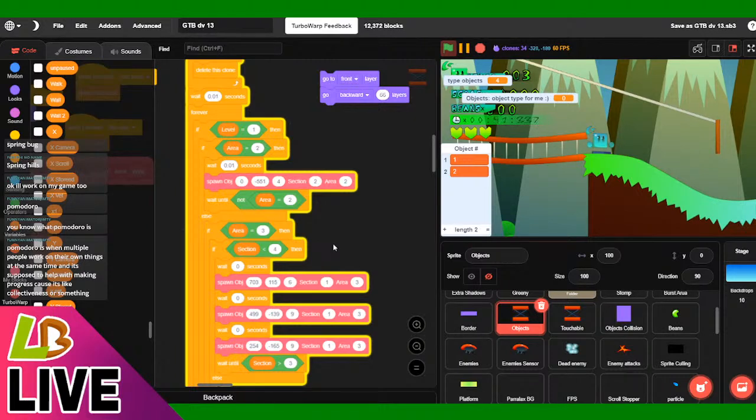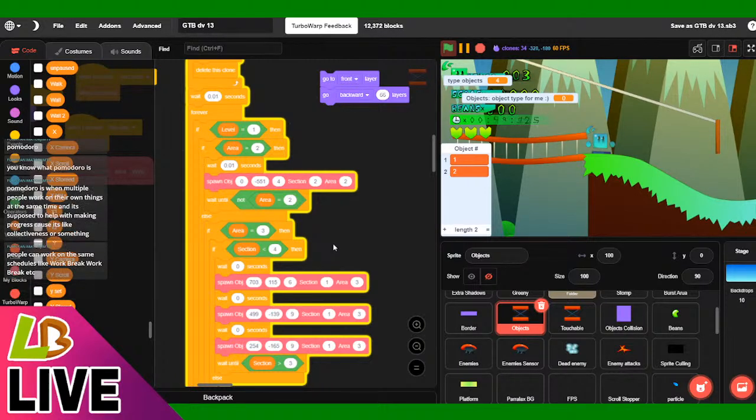Oh, I thought it was like the game you're working on. Pomodoro is when... Super Greeny? No, it's... Ice Greeny. Ignoring the same things at the same time, it's supposed to help in making progress, because it's like collectiveness or something. People can work on the same schedules, like work break, etc.